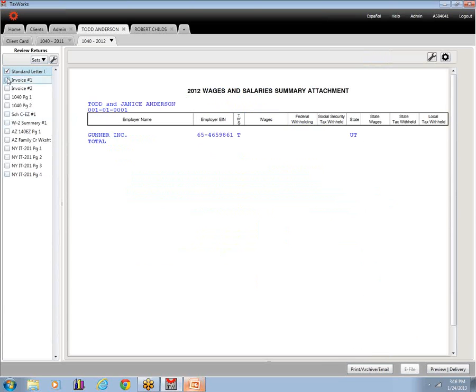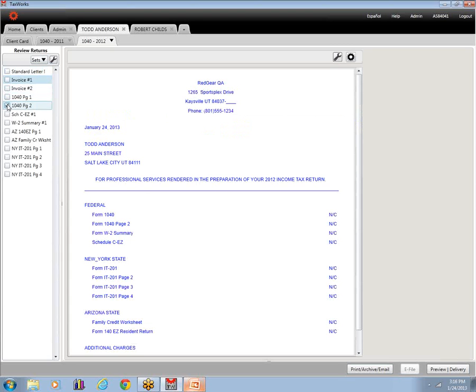You can print it here. To print, you just check what you want to print, and then there's Print, Archive, Email. The sets are your distribution sets that I showed you earlier in admin. When you set up your distribution sets, that's where you'll be able to print those sets. So that's a quick overview of the program.